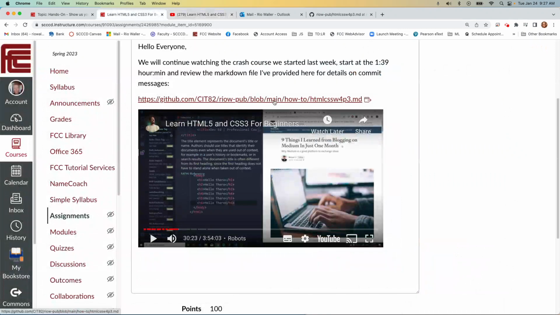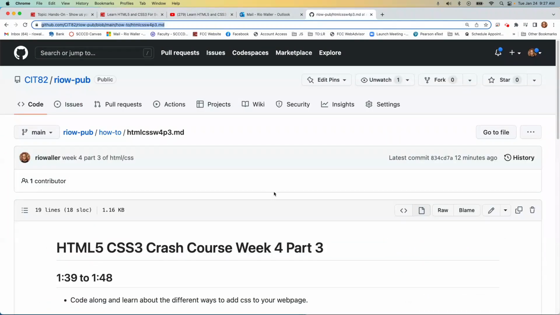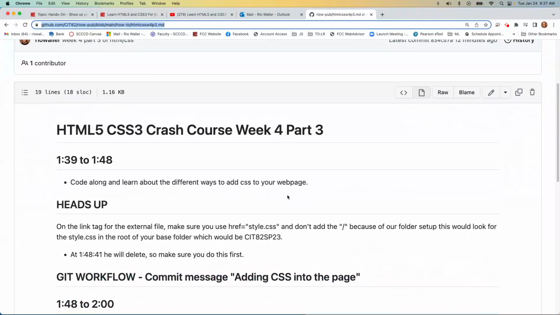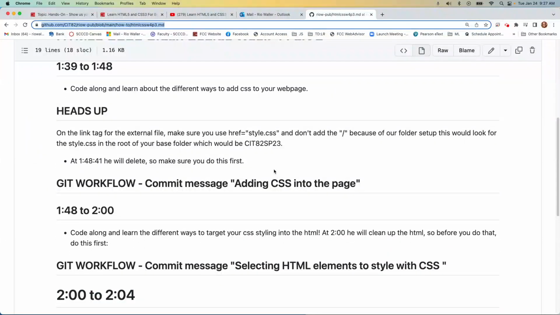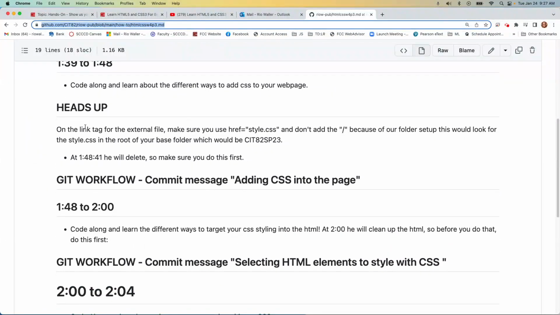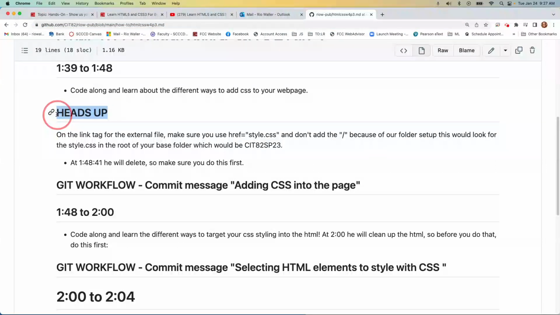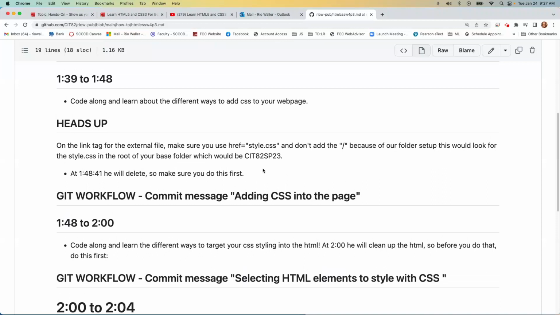And then I've given you, like last time, a PDF, or sorry, a markdown of how I want you to do the commit messages and just other helpful stuff. Like one thing, when I do these heads up, generally I try to catch these when I go through it. But sometimes students let me know, like that happened last week on that video file for a student. And in this case, I give you a heads up about the way you write the link tag and the reference. And this is because of the way I have you set up the folders.